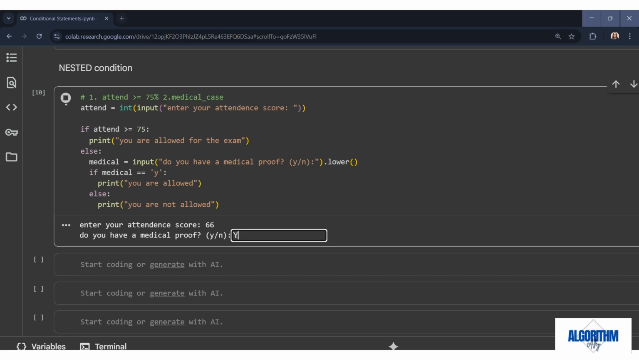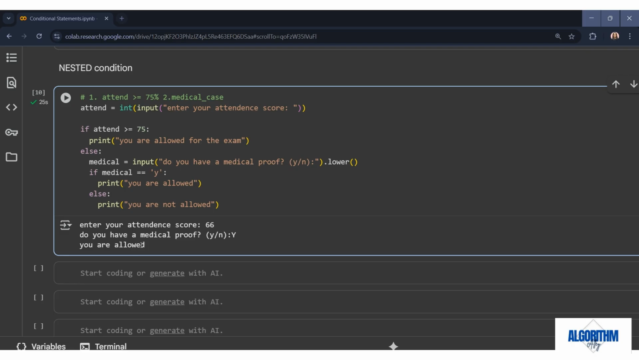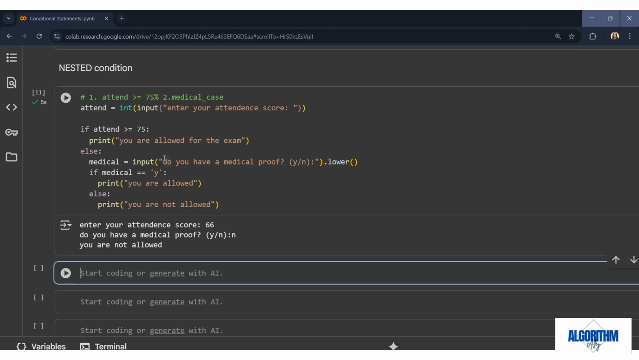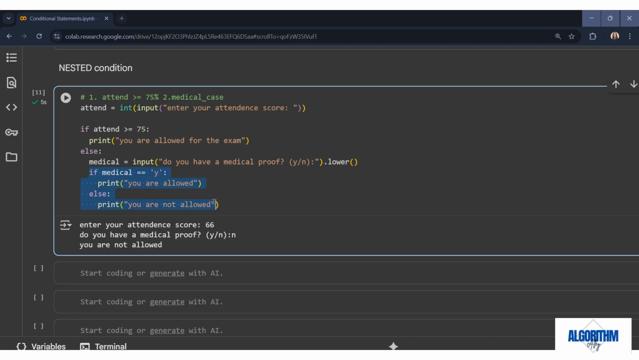Let's give capital Y in our scenario just to check if our lower function works. Press enter and it seems like it does, and it says you are allowed, which says that yeah, I have a medical proof. So it says okay, fine, you come. And let's run it again. Let's give a really low score and then let's say no, I don't have a medical certificate. You're not allowed. Simple, straight and forward, right? That's about nested condition, where you're talking about one condition inside the other.